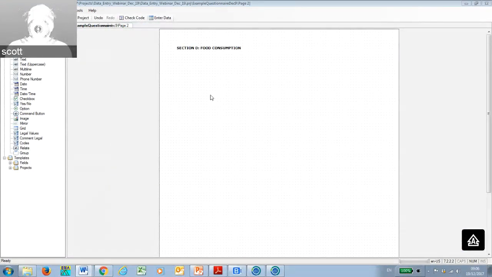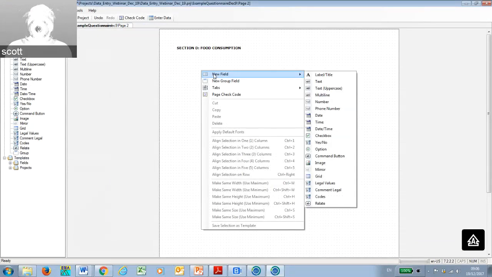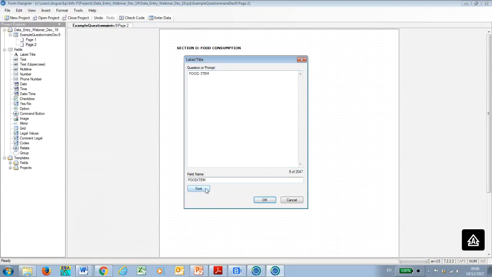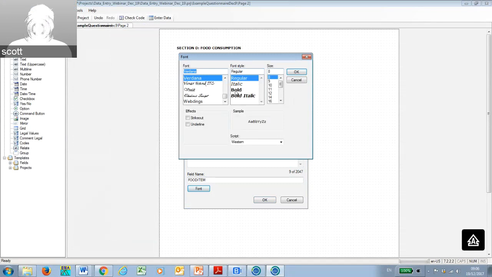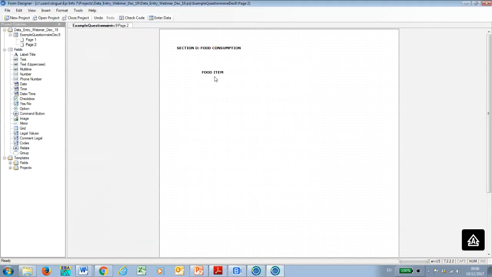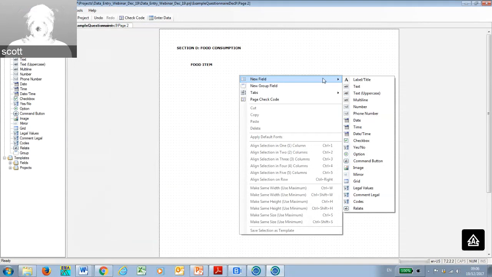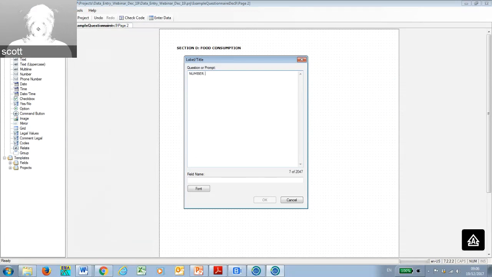So I'm going to show two different ways to do this. The first way is basically I'm just going to title the columns first. We'll have the title. The first one is going to be food item. And then the question is number of days food group was eaten last week. So for the purpose of the data entry forms, so the data entry people know what we're talking about, I'm just going to put number of days.